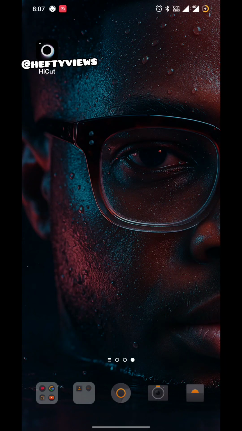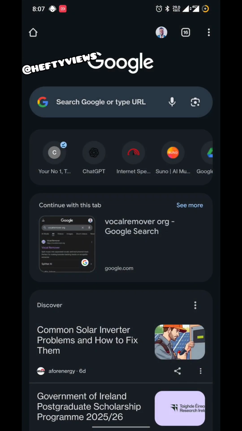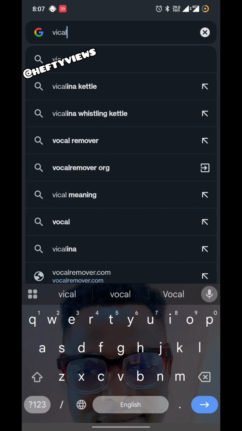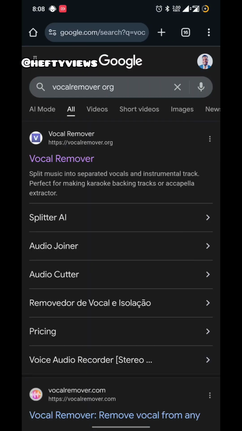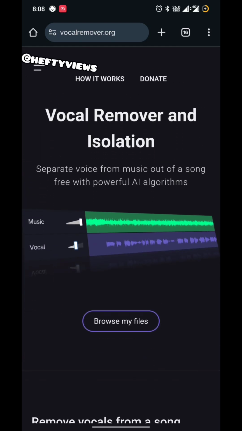The first thing you want to do is go to your browser, any of your browsers, and type on vocal remover. Vocalremover.org. You can just go ahead and do vocalremover.org. Vocal remover, click on this one here, right here. It brings you to this environment.